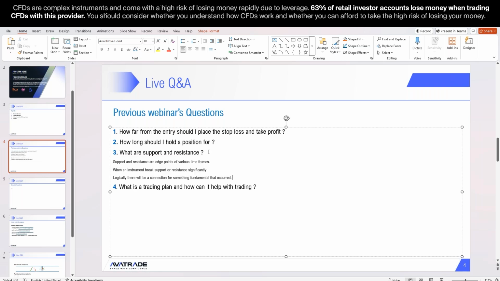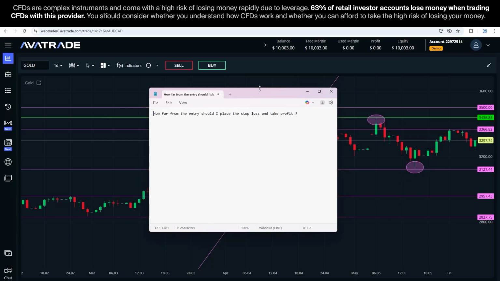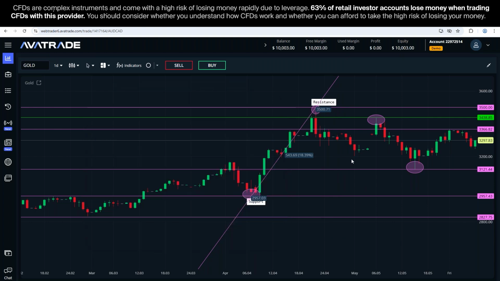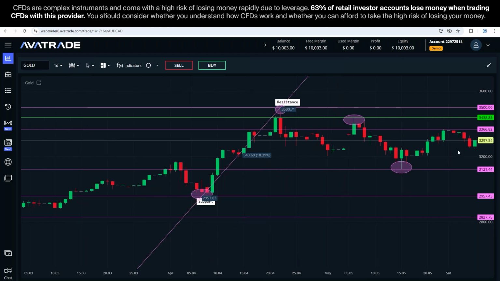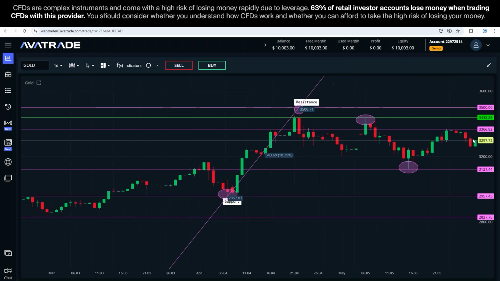Now let's look at the other questions and see how we can use support and resistance. Okay, so the first question is actually, how far from the entry should I place stop loss and take profit, right? And how far away? Let's look together. So we've got support and resistance to help us understand the levels that gold can possibly get to. Of course, again, it can easily break it if something fundamental happens. Okay, but let's assume that at the moment we're looking at gold, and gold seems relatively on a bullish trend.